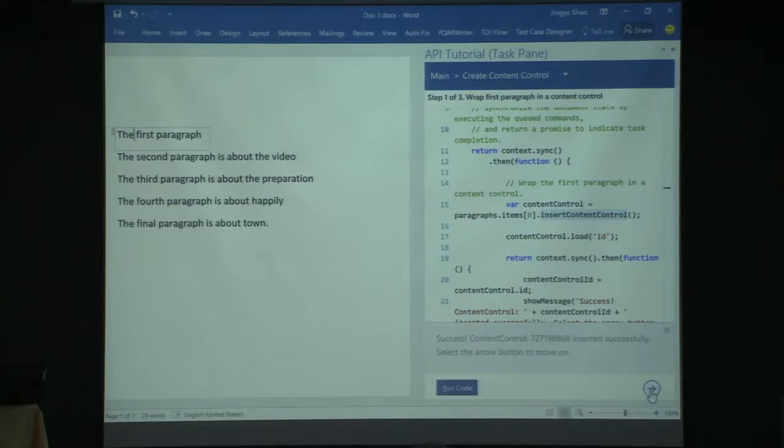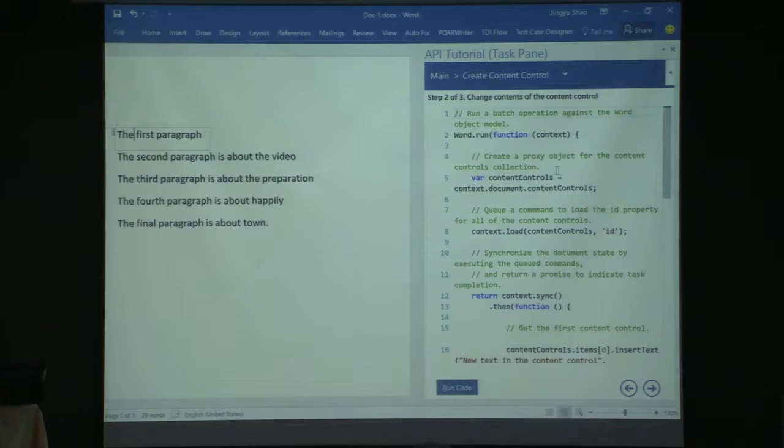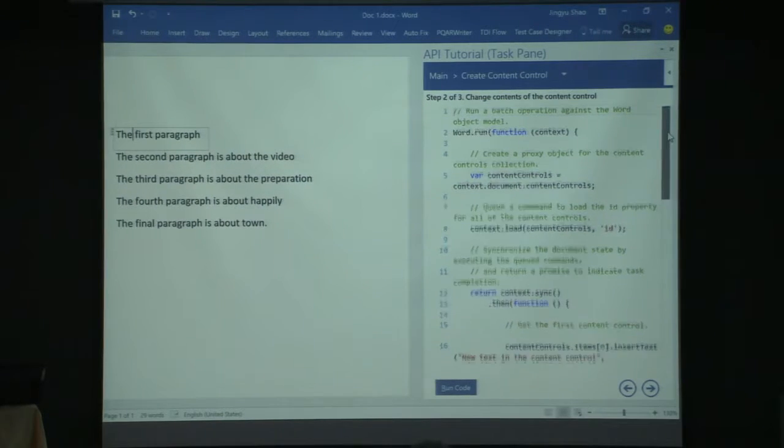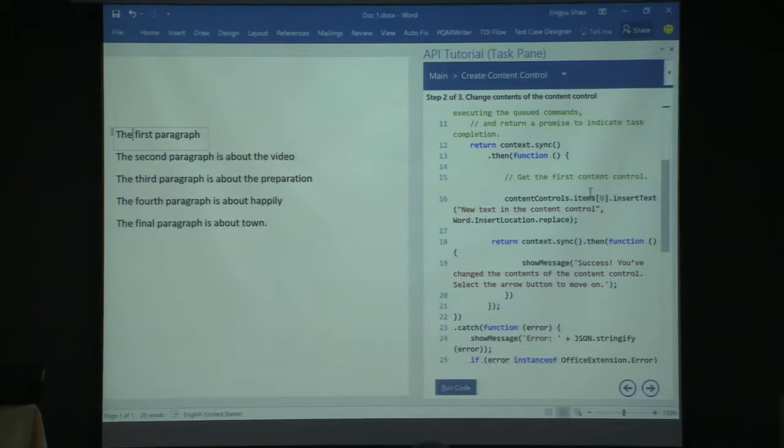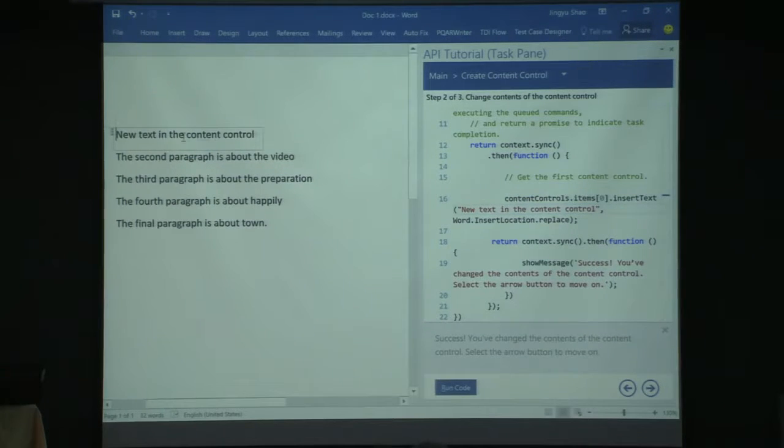And then the next step is we can do something with the content control now. So we can change the text inside of that. If I load this content control, the first content control in this document, and I insert some contents there, I expect this part will change to the new text here. So I run this, see the content of this is changed.